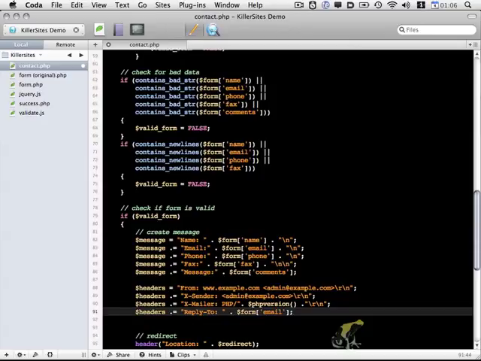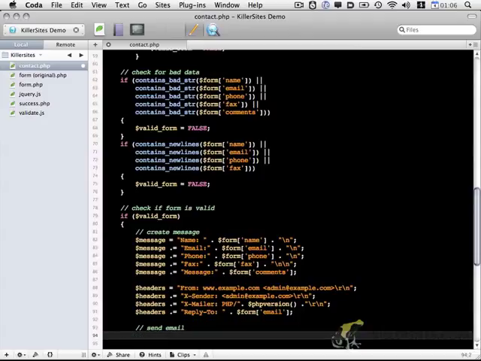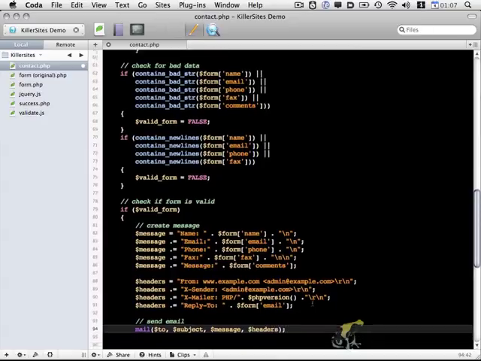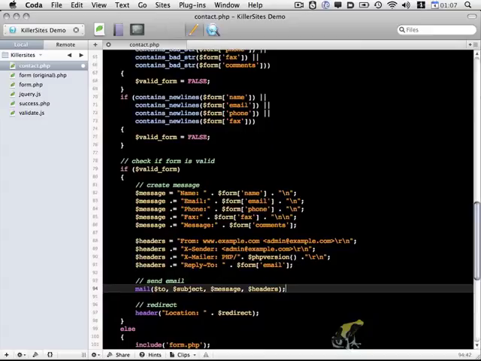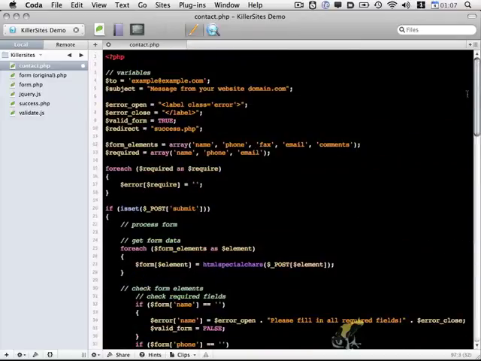Okay, and we're almost all set. Just the last step is to send the email. And to do that, we use the mail function. We pass in the to, the subject, the message, and finally the headers, like so. And then with the mail submitting successfully, we redirect to the redirect location that we specified up here.